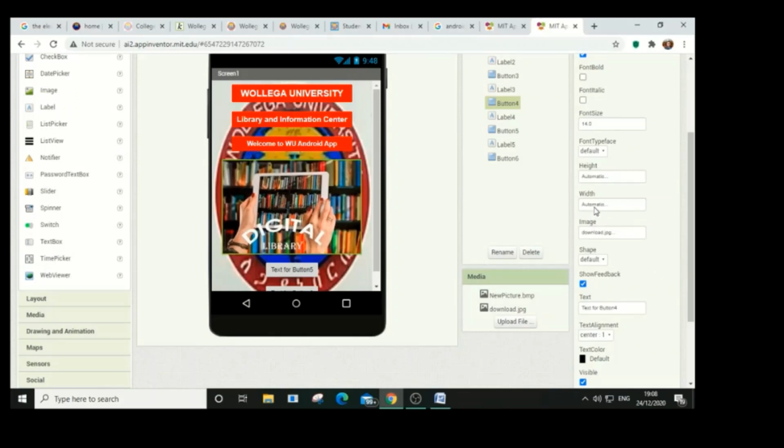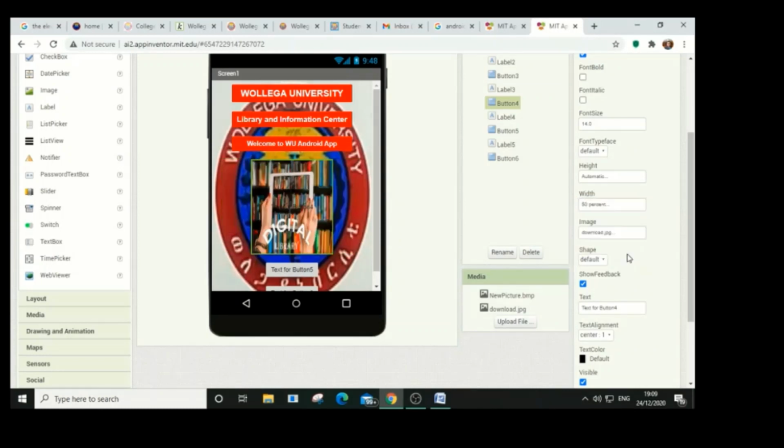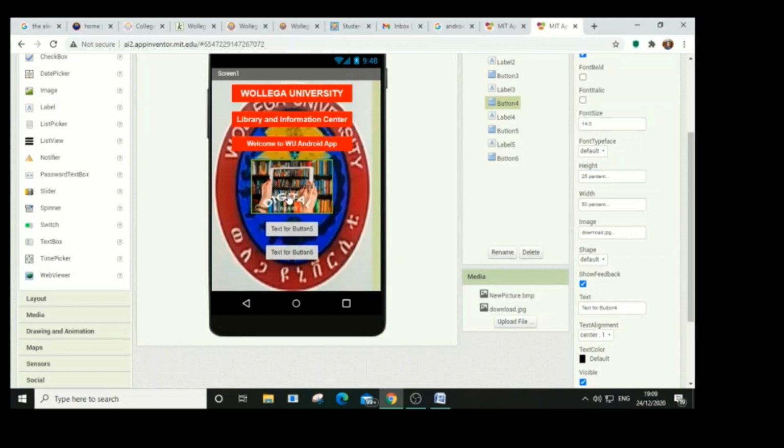You can change the size and the width. Just go to width and type how much, okay, 70%, or once you check, you will understand. Then for the height, you have to reduce it, so I'm giving 20 or 25%. You can give the size. Okay, 20% is good, it is enough.